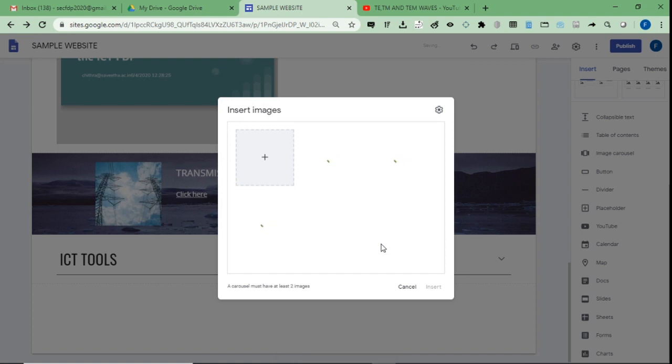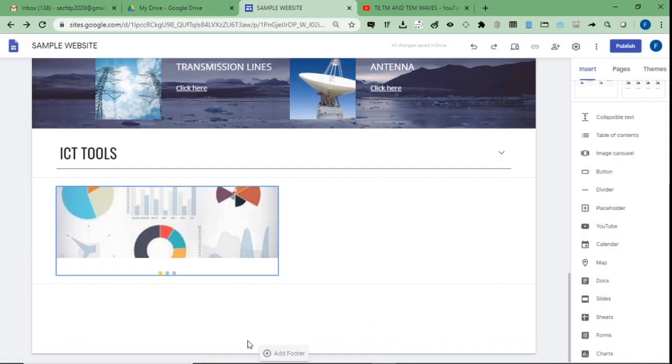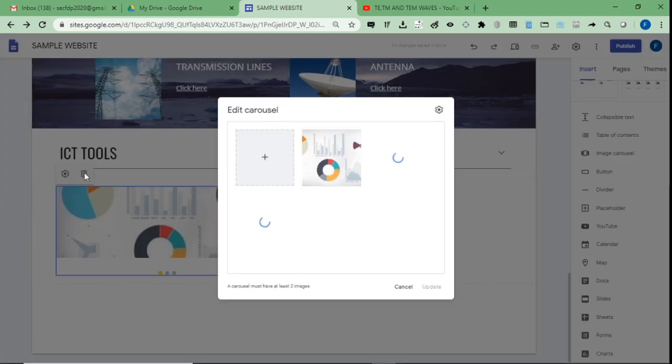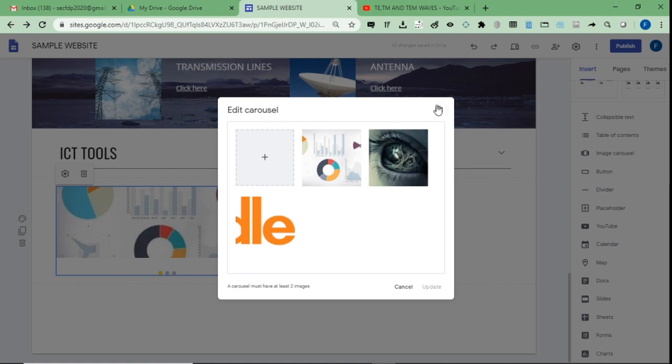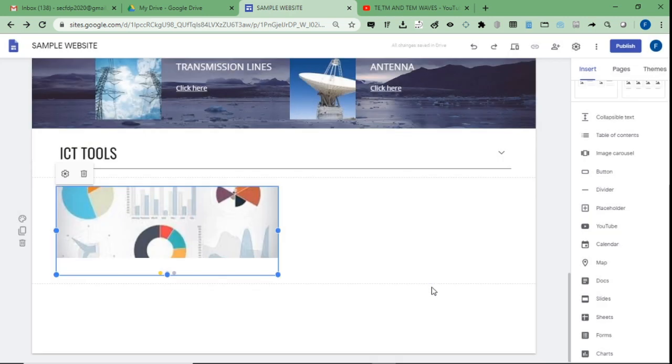So the image carousel must contain a minimum of 2 images. So let me click on insert, and you can see that the 3 images have been inserted here. We can make them automatically move. So go to settings, click on the settings here, click on auto start and click update. If you click on auto start, these images will automatically move after a frequent duration of time.